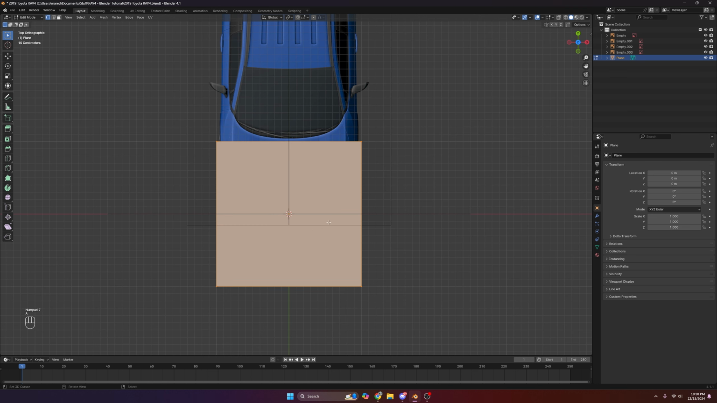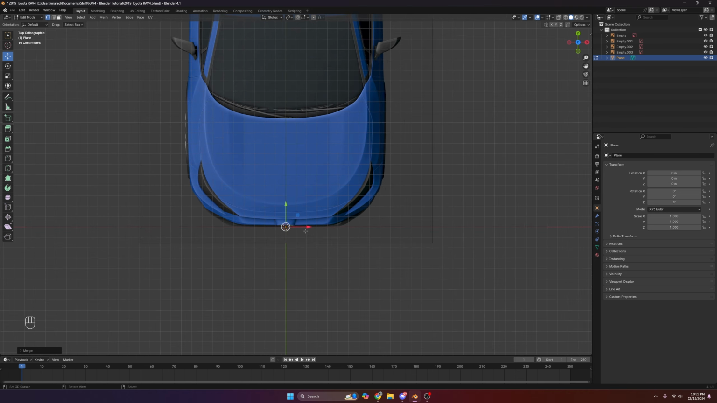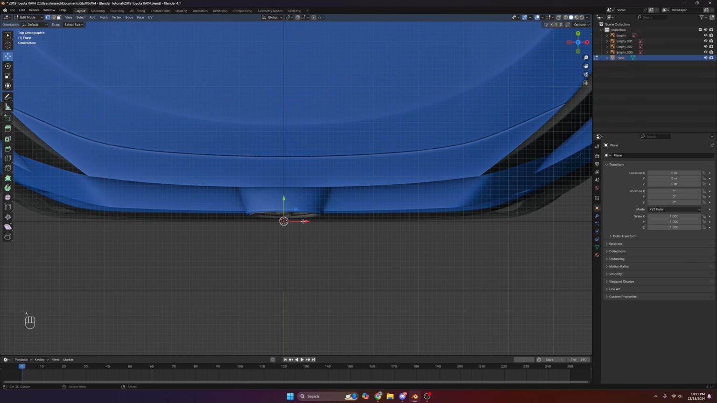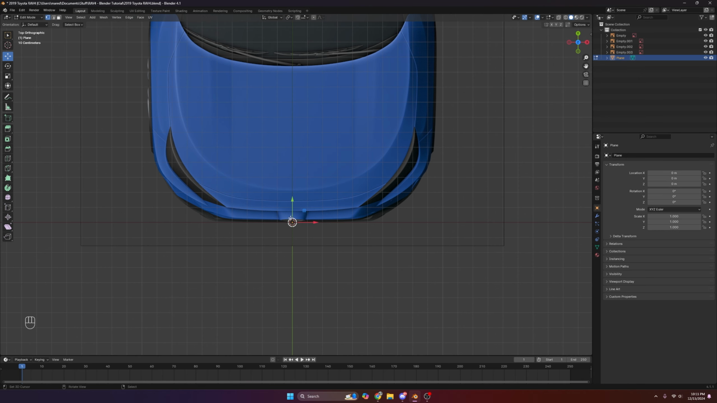So press A to select all the vertices, and then press M, and then At Center. You won't be able to see anything, but that's because I merged all of the vertices into one. So press on the move icon up here, and then if you press A, you'll be selecting the vertice. How I like modeling is tracing the outline of the panel gaps and the body lines of the hood, and that's when I like filling it in.